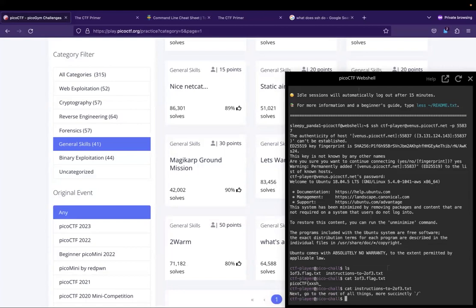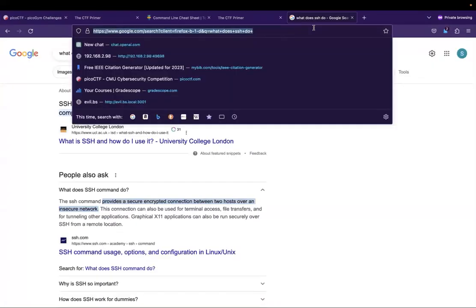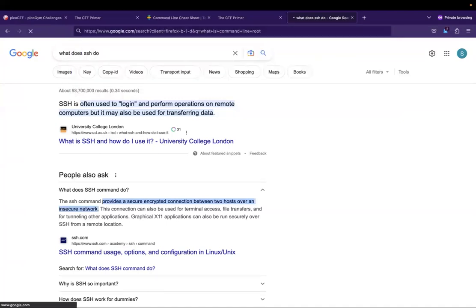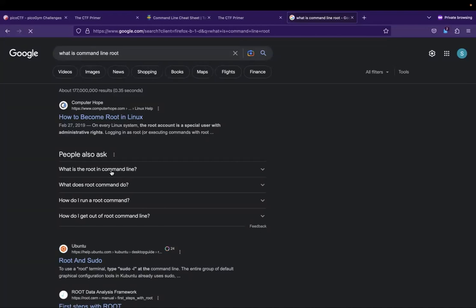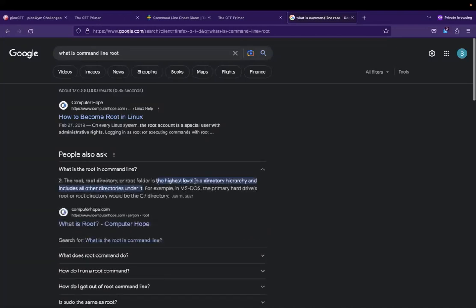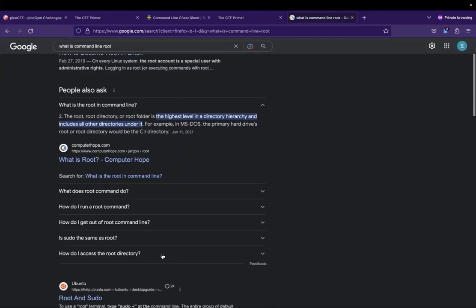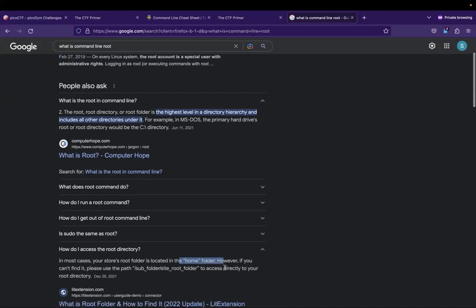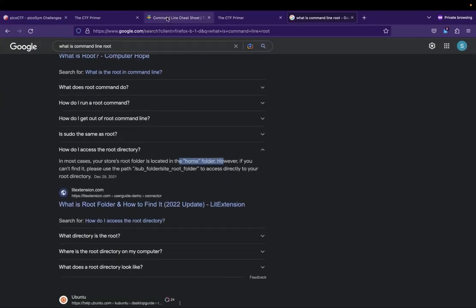To go next, go to the root of all things, more succinctly, /. So now we're wondering, okay, it wants us to go to the root of all things. What does root mean? So we can go back to Googling, what is the command line root? It is the highest level in a directory hierarchy and includes all under directories from it. Okay. We could say, how do we access the root directory? It's located in the home folder. All right, that might be interesting.